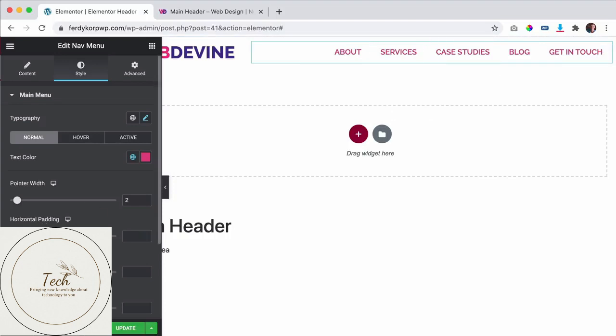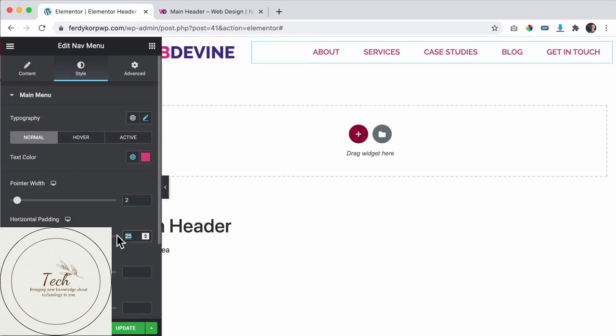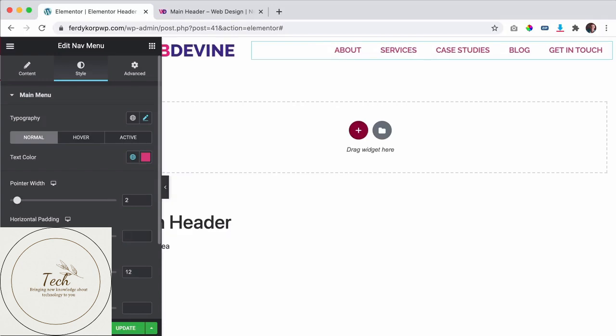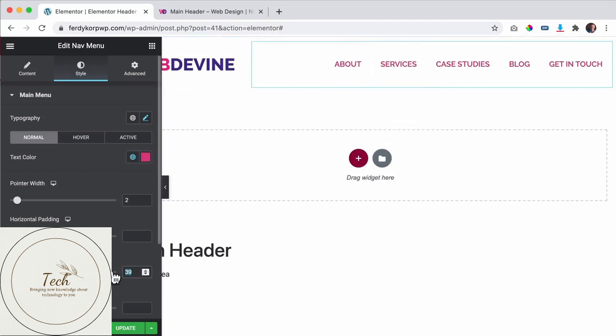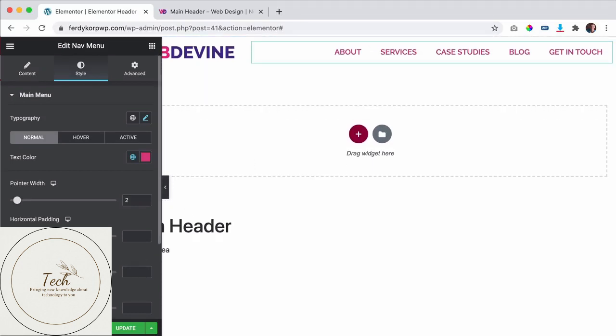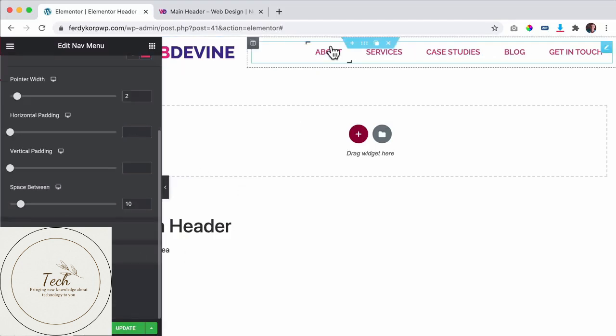The horizontal padding, if I increase it, it looks like this, but still it's next to each other, as you see here with the edge. So I can remove it. Then there's the vertical padding. It can make it really high. I leave it empty, but then this is handy, the spacing. So the space between all the menu items, and then you see there's distance now. So let's say 10. That's what I like.